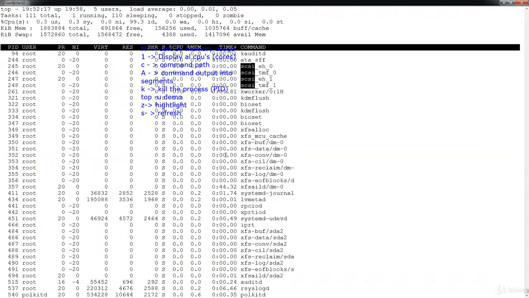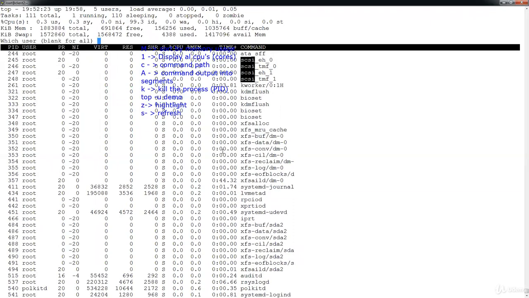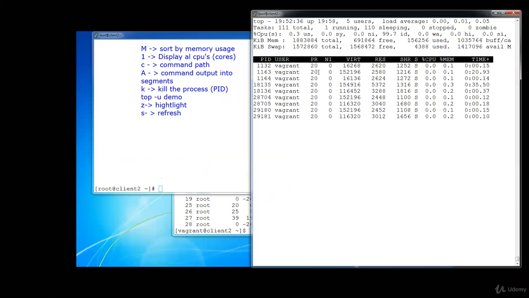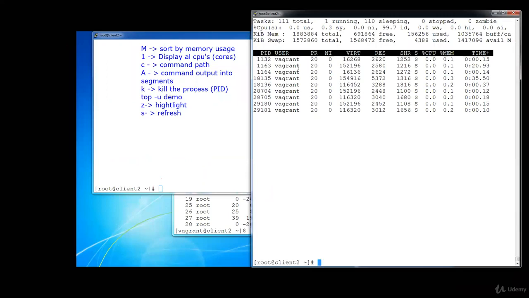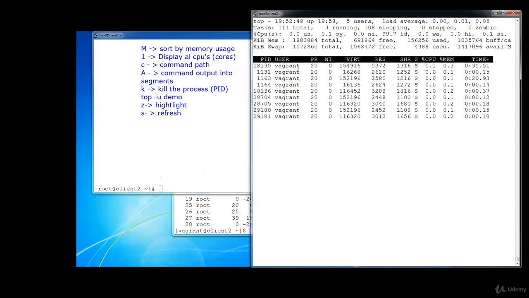Let's say for example, you want to search the processes for a particular user, then Shift U, that is capital U, and let's say Vagrant user. So these are the processes running by the user Vagrant. All right. So how do we check that? Top and Shift U, that is capital U, and the username. This will filter only the user Vagrant.